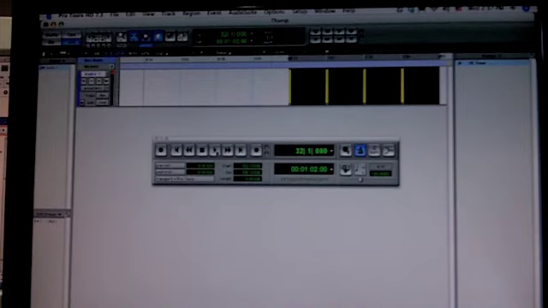So let me put the loop back on. Then I hit the space bar to start playing, and here's what we get.